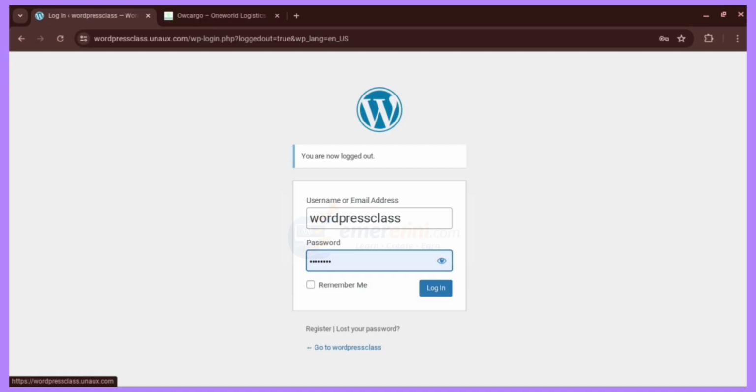Hello everyone, today we are going to learn how to install a WordPress theme. The WordPress theme controls your website layout and structure, colors and fonts, header, footer and sidebar design. Themes allow you to change your website's look without affecting your content. That is what a website theme does.